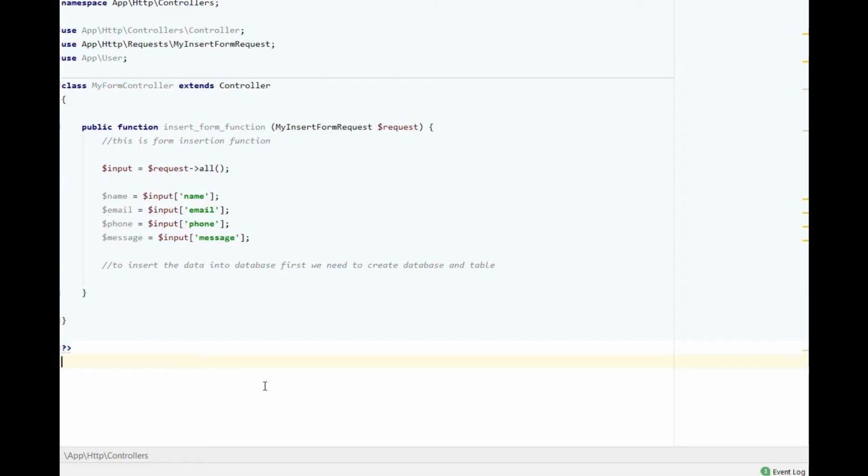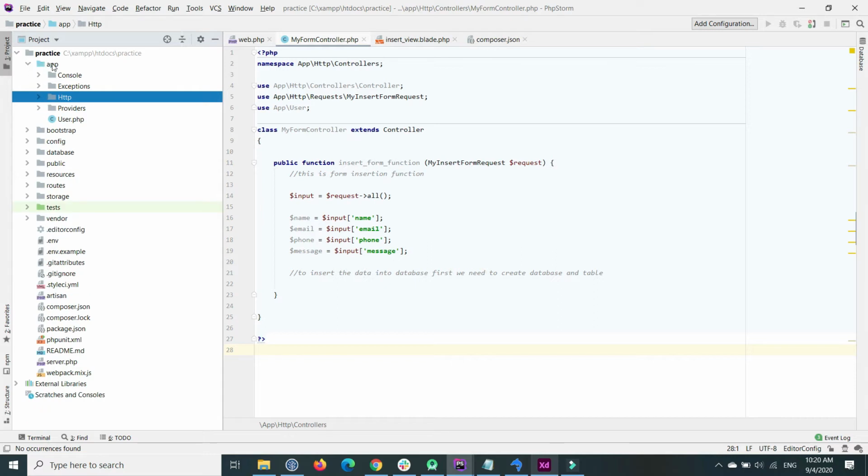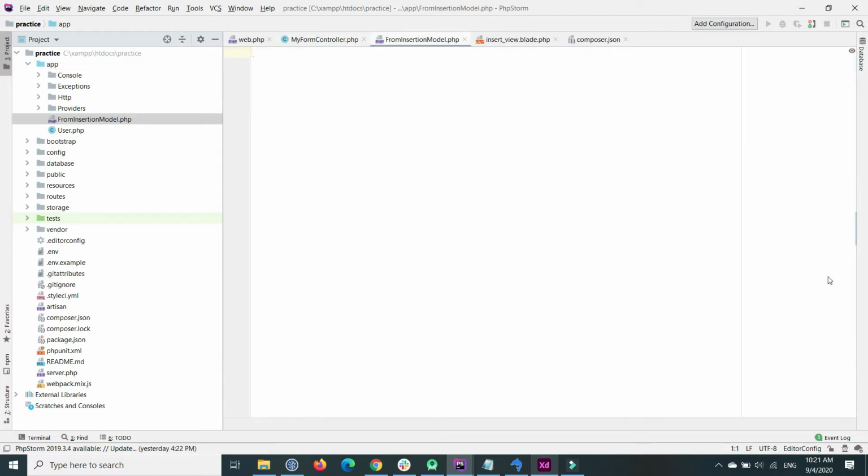So we are creating the Laravel model for insertion purposes. Just close the http folder as well. Inside the app folder are our models in Laravel. Just create a new PHP file inside the app folder here, and name it something meaningful, that is form insertion model. It is a PHP file.